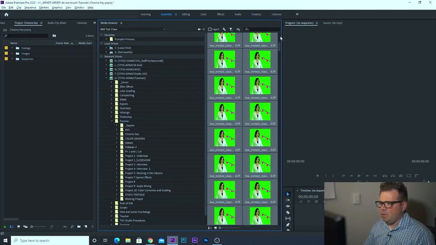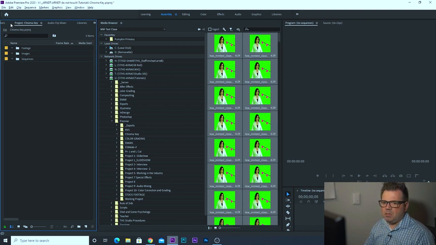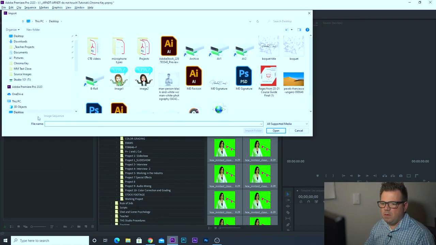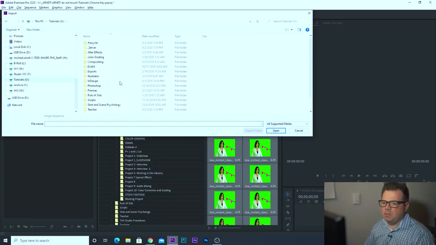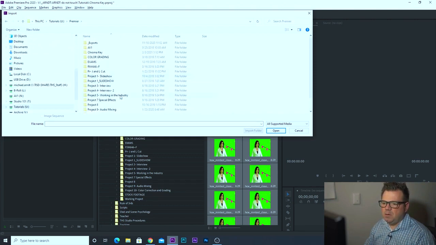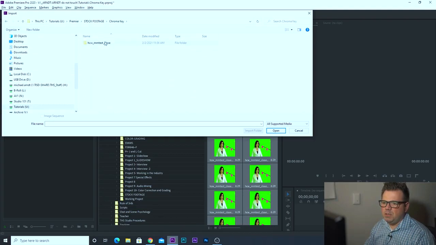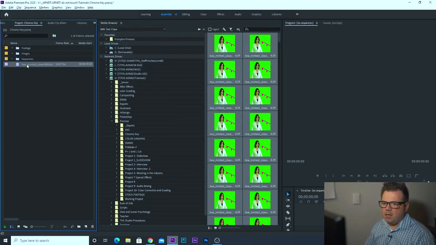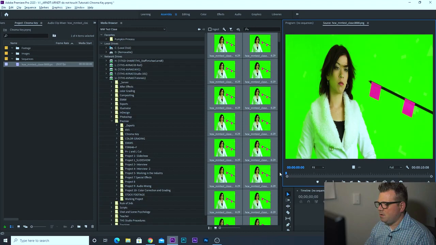Okay. You can also do it a different way. You can come in here to File, in your project panel, go File, Import, and then you're going to navigate to your image sequence and select the first one. So I'm going to go down to Tutorials, I'm going to go to Premiere, Stock Footage, Chroma Key, Close, Test Close, there we go. Grab my first image and say image sequence, make sure that's checked, and then click open. Just like that, I have got an image sequence that is 10 seconds long.